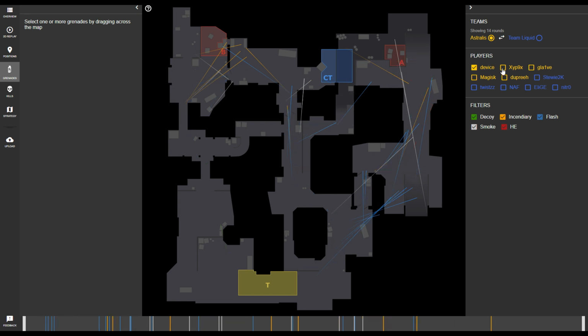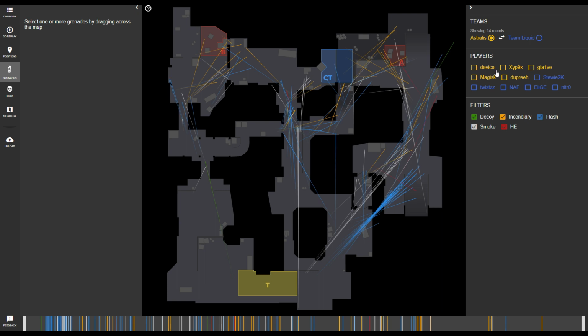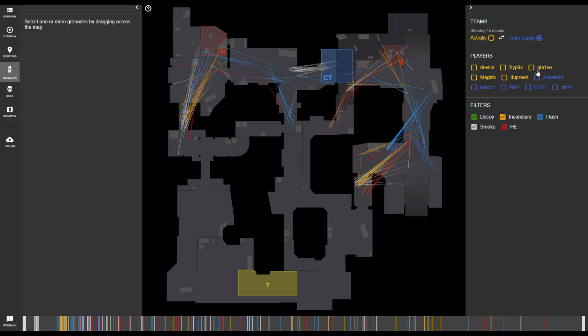Additional filters that are available to us is the players filter. If you click on any one of these players, you can see what a particular player threw. So if we're curious what Stewie2K threw or what Twist threw, we just have to hit the checkbox of the player we want to see. An additional filter that's available to you is the type of grenade thrown. So if you just want to look at smoke grenades, you can remove all of the other grenades and just leave smoke grenade.